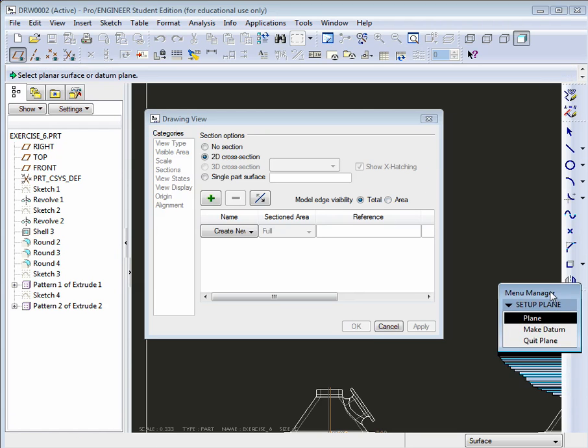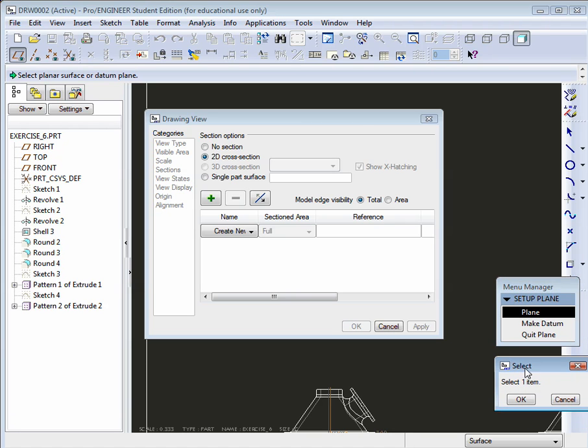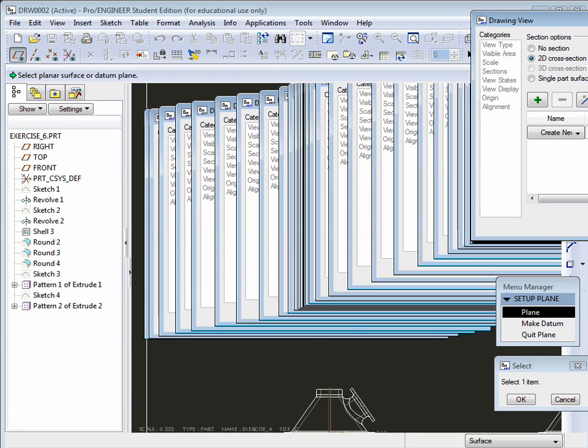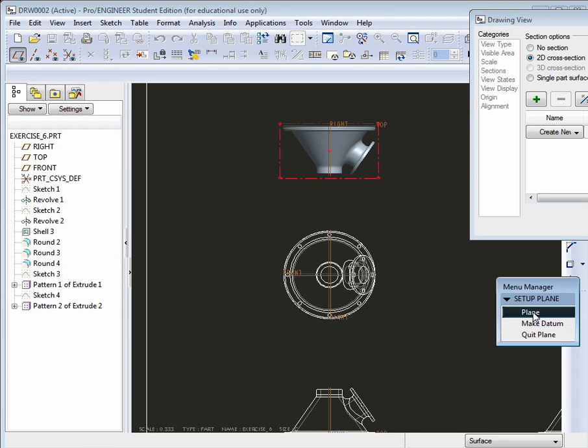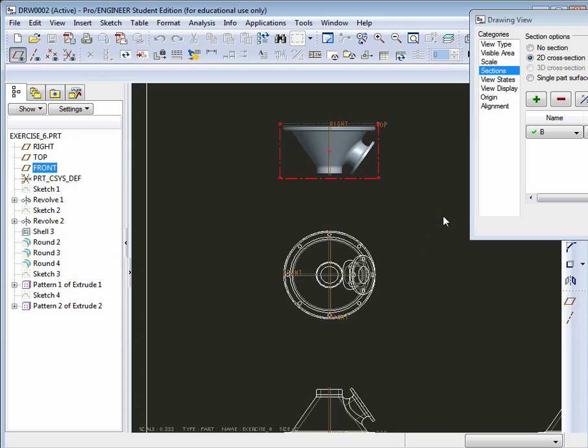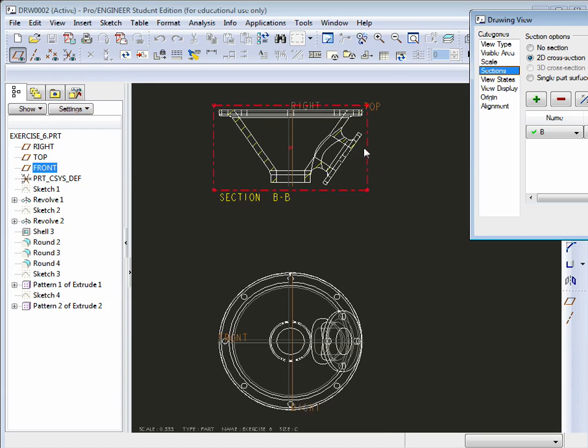And now you get another menu manager option and a select. So let's move this out of the way, and we want to select a plane. We could make a new one, new datum, but we'll select plane, and then we select the plane we want it to base off of. In this case, the front plane, which runs through the center horizontally here. So if I select that, now that's what it will use. Let's hit apply, and now we can see a cross section that appears.